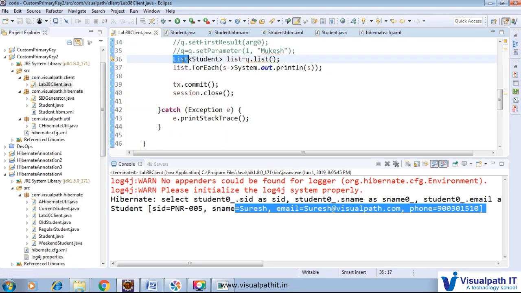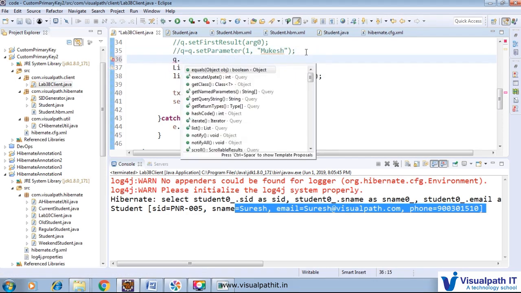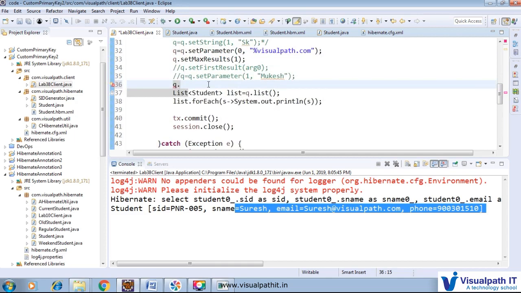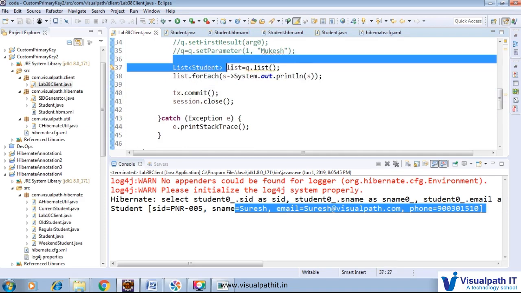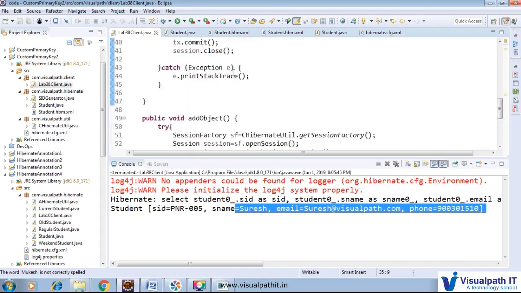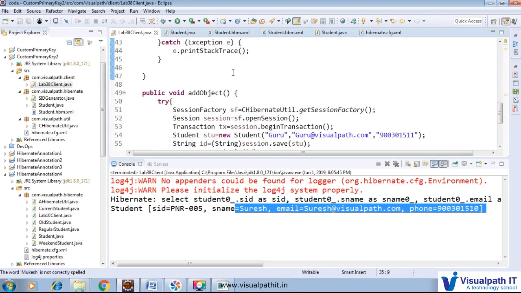After that we have list with generics. Through q dot list we can get the results, and q has another method also, through which we can get the particular student. You just check it. If we have the complete object, then we can retrieve it with the help of the Java language, and we can do any kind of operation.